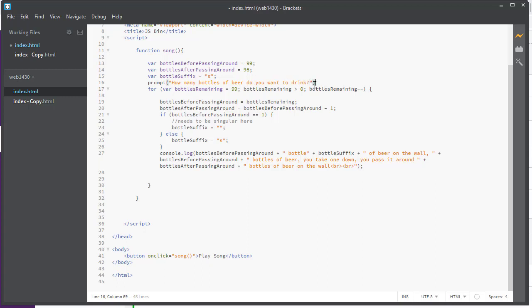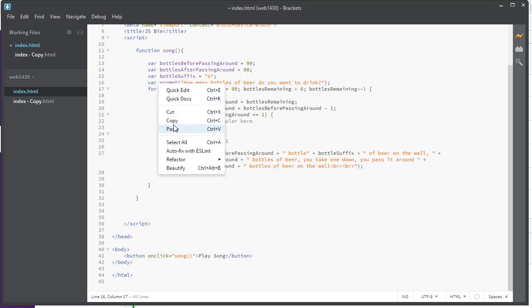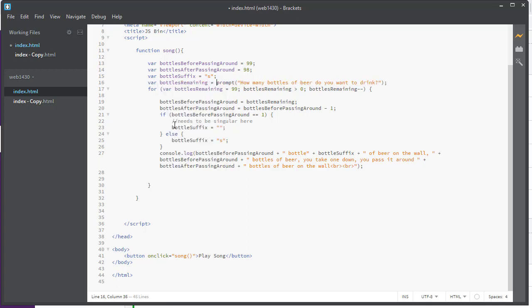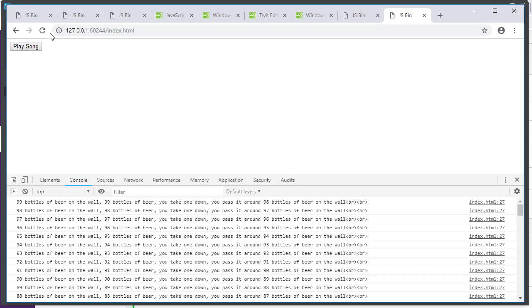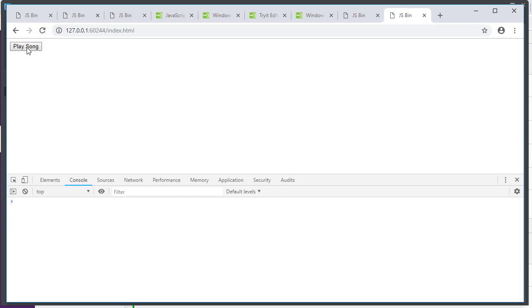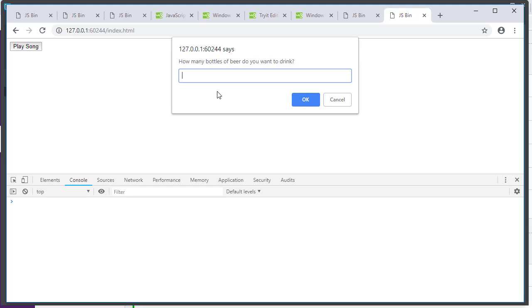And so this prompts the user with this particular message, and they get to enter some value, and you can capture that value by having it returned to a variable here. We actually want it to return to bottles remaining, so we'll put bottles remaining here. And let's just see what's happening when we run this. Now play song again. And now we get our prompt.